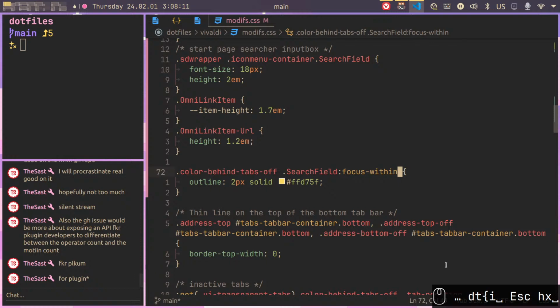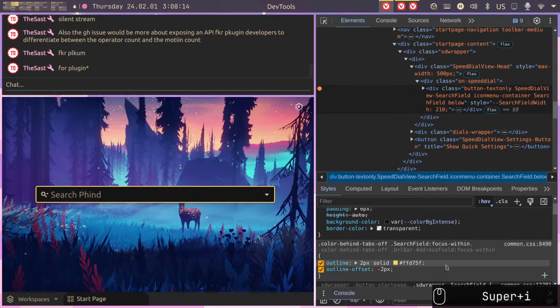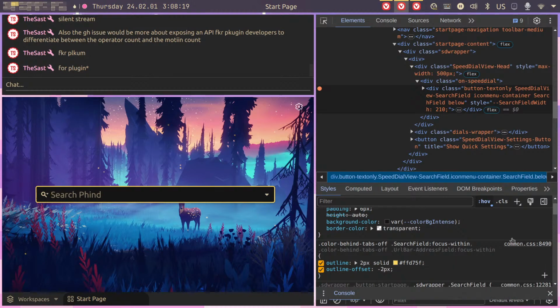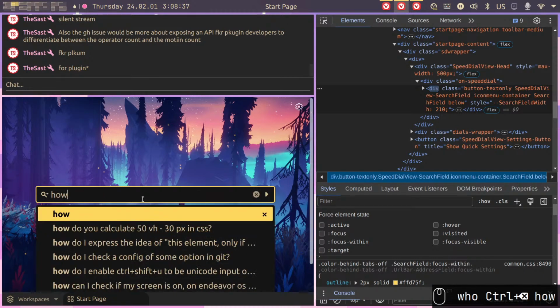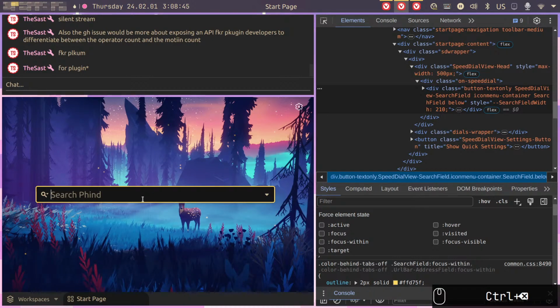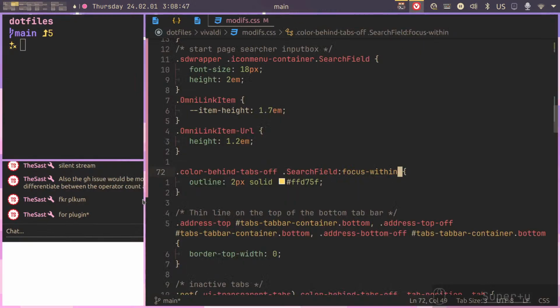Boom. So when we focus within, that ugly gray outline is no longer here, but instead we get this yellow one. And then when we type in something, it is reverberated by this thing. It at the very least makes more sense than the gray one.